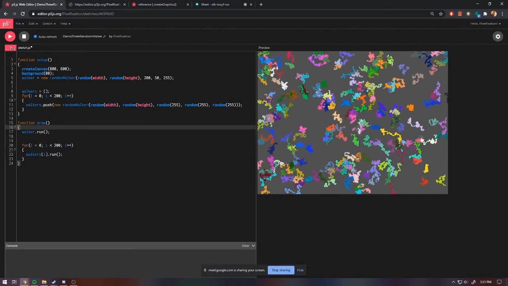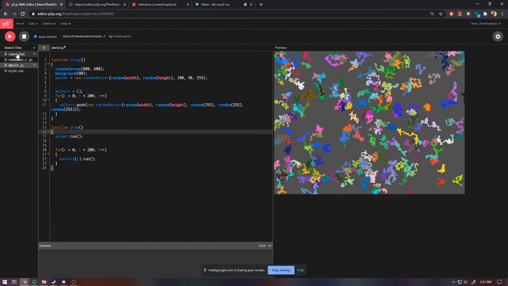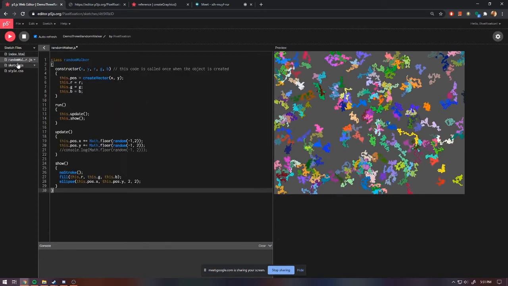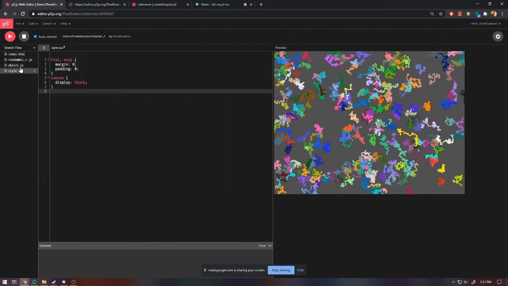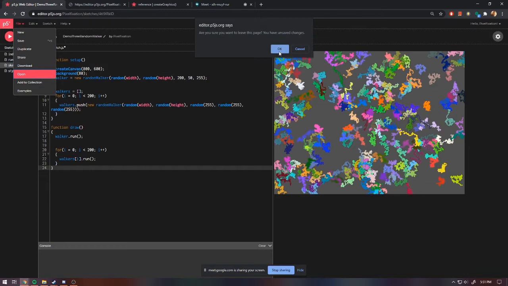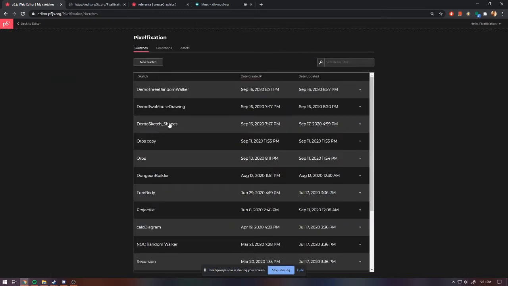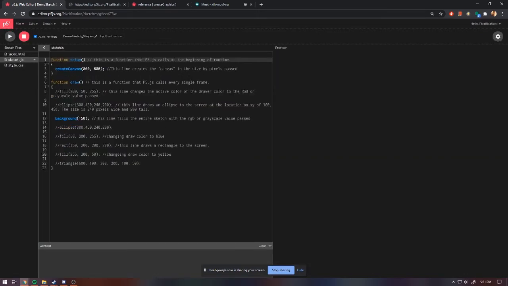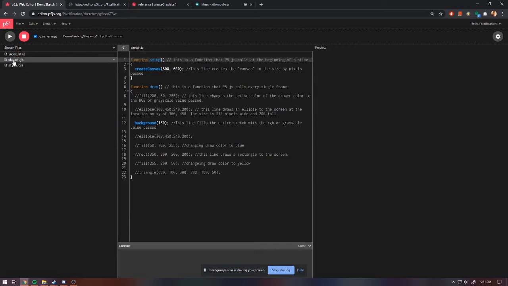Up on the top here you have this little arrow. And this shows the actual files that constitute your sketch. Now, if you start with something very simple, I'll go back to one of the simple ones here. Go ahead and save those. Alright, so this is our most simple one. Inside of here, you will always have sketch.js, index.html, and style.css.